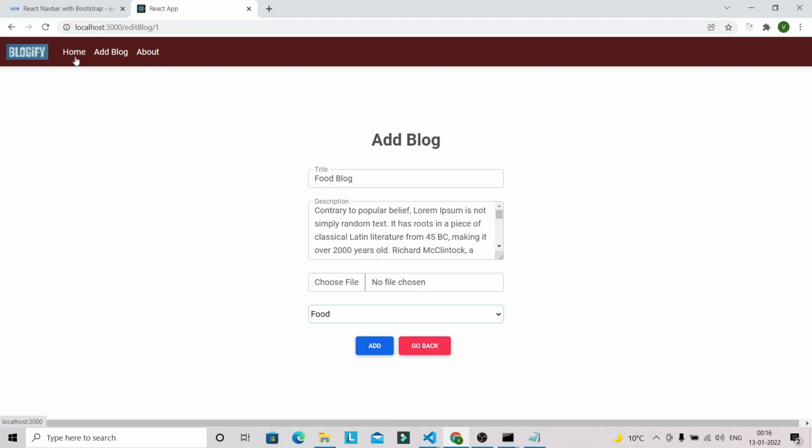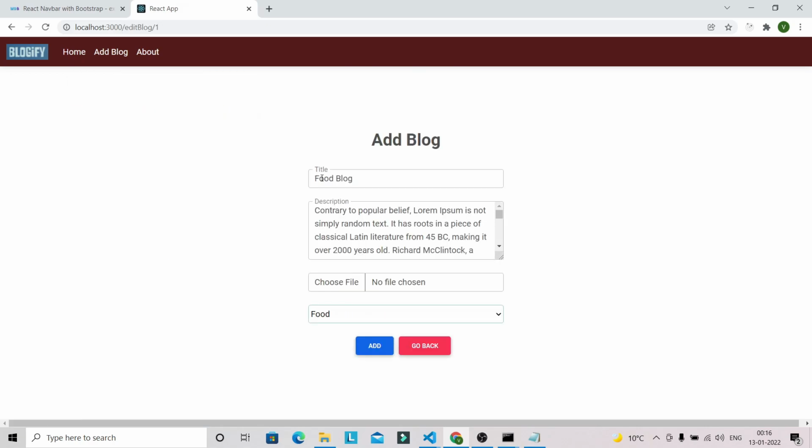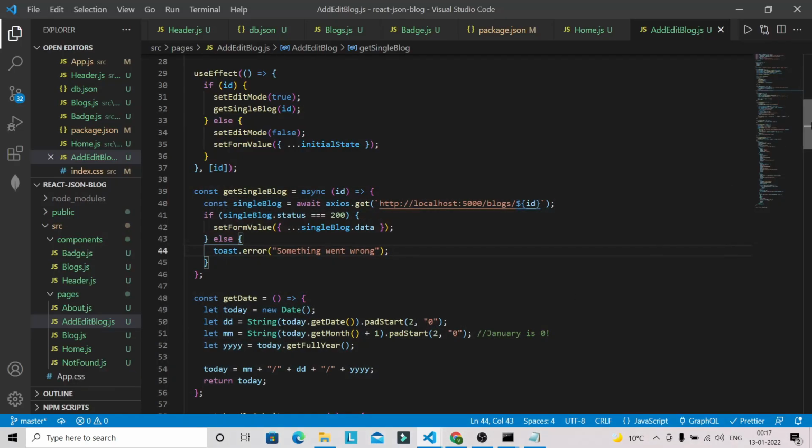So you can go to the home page first. Now let's click on this edit icon. So now you can see that we are able to populate each value into each respective input field. Now we have to restrict this uploading file in case of updating the existing blog, because it's not possible with the input type file. And we have to change this heading from add blog to update blog, and the button will also get updated from add to update. So let's do all these changes first, then we will update the existing blog.